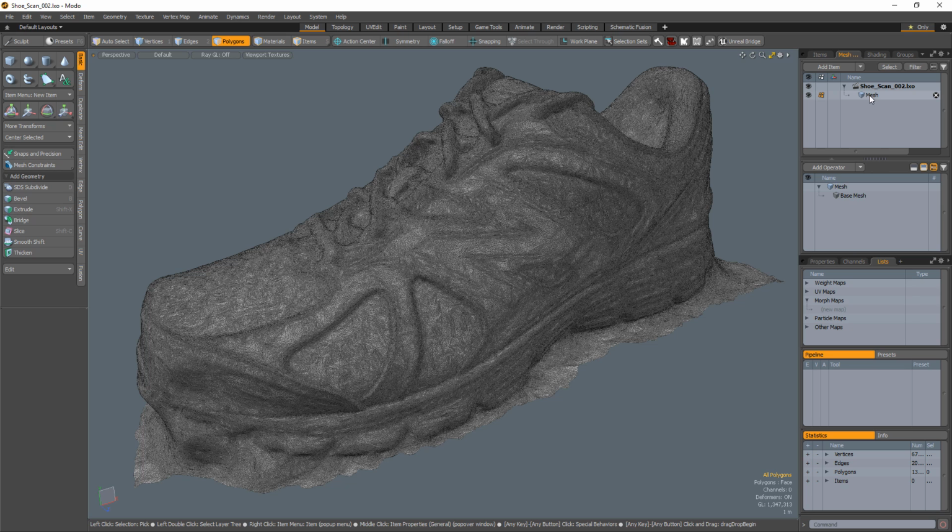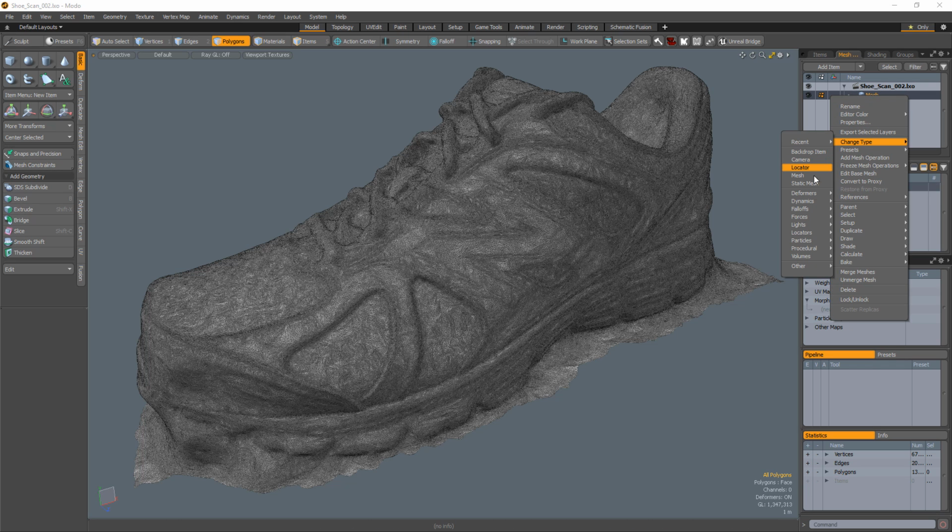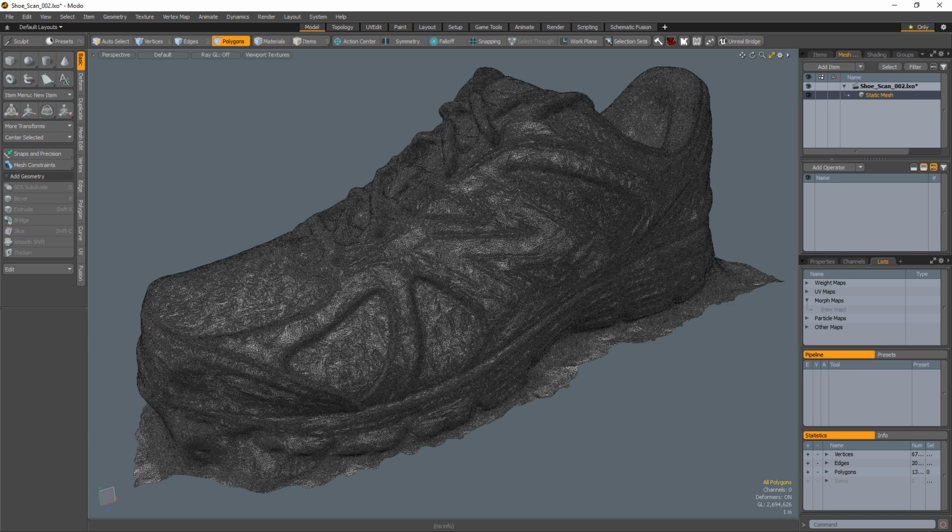To convert a mesh item into a static mesh, simply right-click on the mesh item in the items list and choose Change Type Static Mesh. This will remove the overhead associated with editing a mesh on a component level, increasing overall performance and minimizing file size. All morph maps and deformers are removed and subdivisions are frozen.